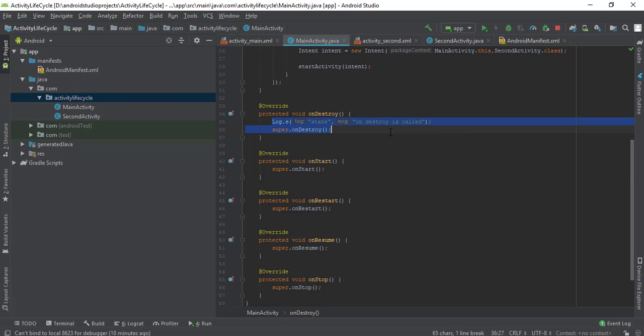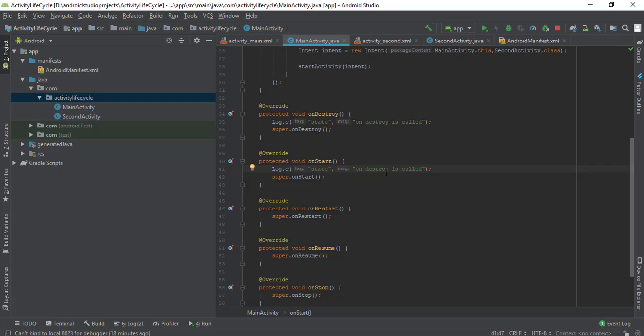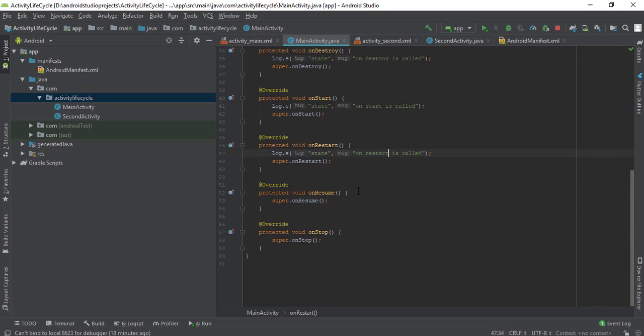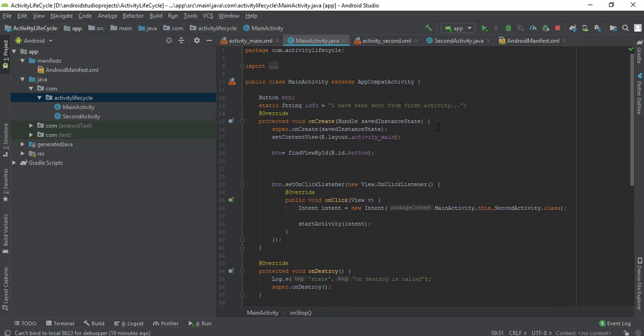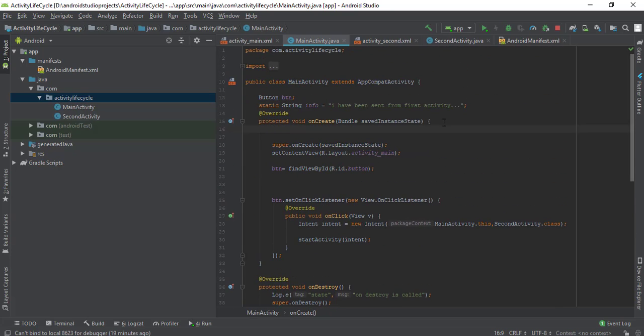and the same I'm going to do in all of them. Just change here the onStart, and here onRestart, onResume, onStop, and again I'm going to create it here also in onCreate.